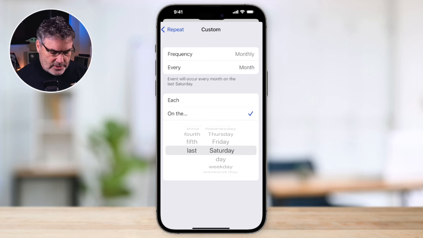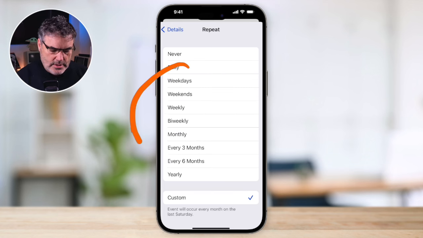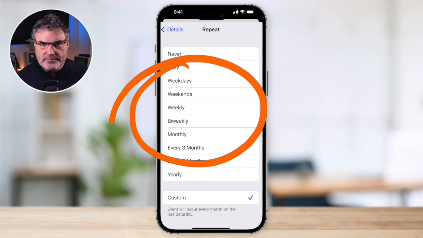So as you can see with Customize, we have a few more options. We can make it multiple days or the last Saturday, the first Monday, anything like that, which we can't do with our standard repeat options here. So that's how we can repeat our notifications as well as customize them.